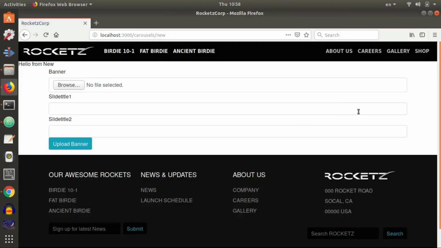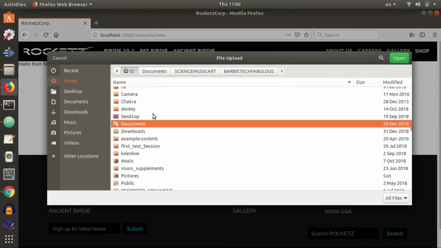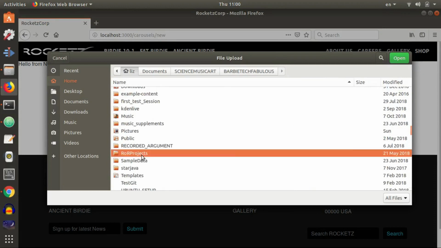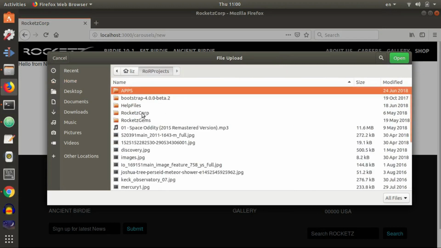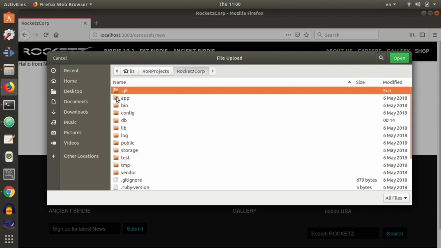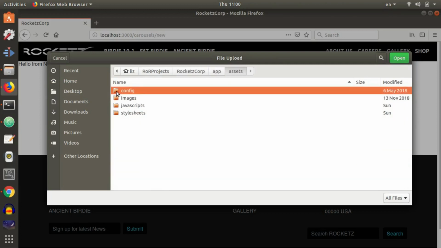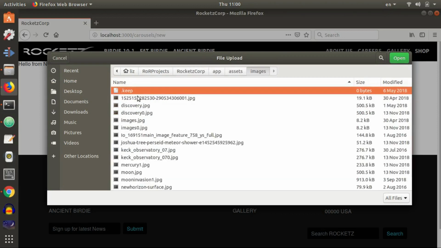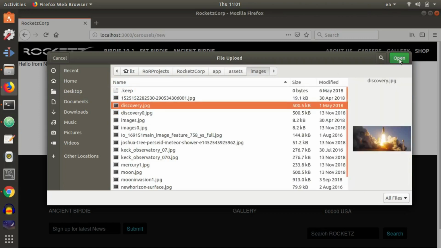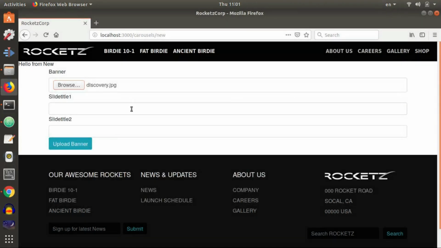Great. Okay, so let's test it. Let's upload a banner. So I'm going to browse for a picture. I'm going to go to the Ruby project actually, and to the Rockets Corp, and in here I go to app, and I will go to the assets, images, and then I will choose discovery.jpg. Hopefully you have found some cool images.